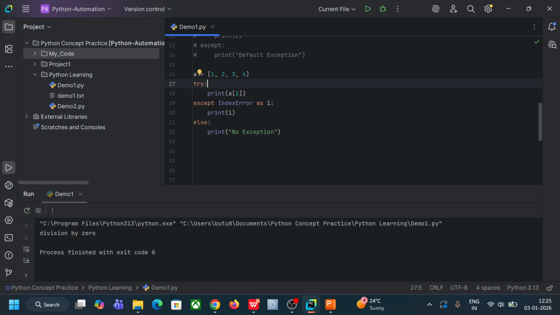Then it will not check the except block, because the try block has already been satisfied. That is why it will not come to the except block. And then if it is not coming to the except block, then it will come to the else part. In the else part, it will execute the statements we have, here print no exception. Let's see what exactly the output is. See, the output is 3 and then no exception.